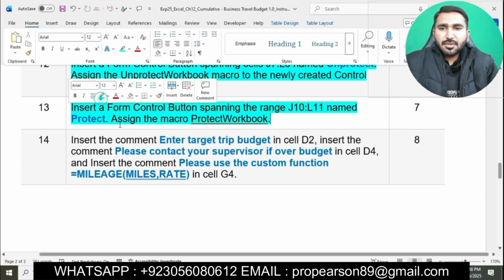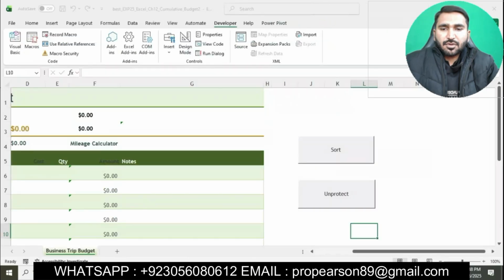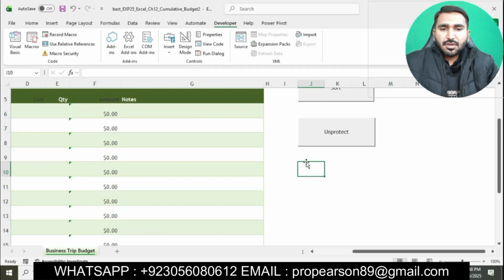Now moving on, question number 13. Insert a form control button spanning the range J10 to L10. Name it protect. Assign the macro protect workbook. Okay, we will go to the Developer tab, in the Controls group. Click on the Insert button. Go to Form Control.